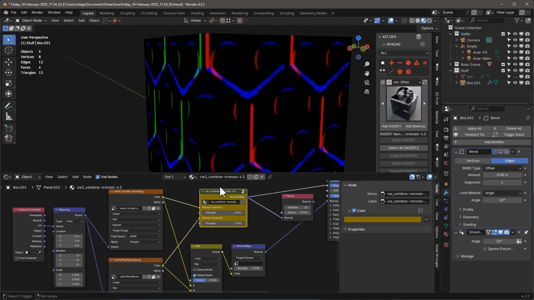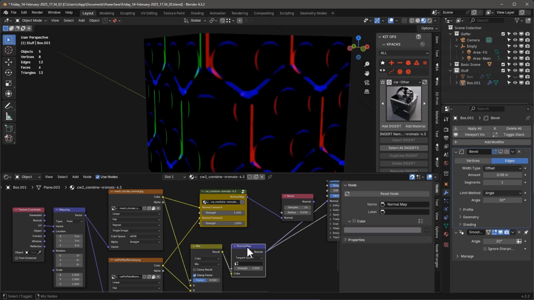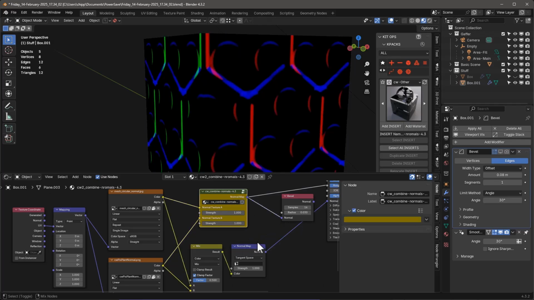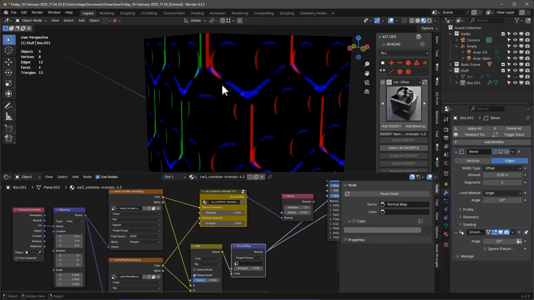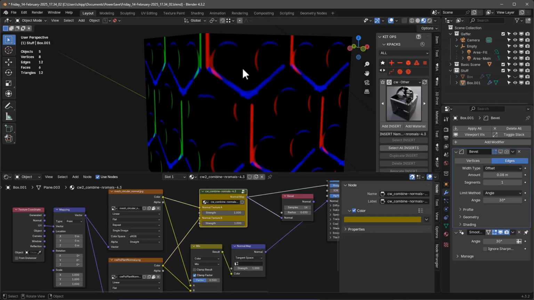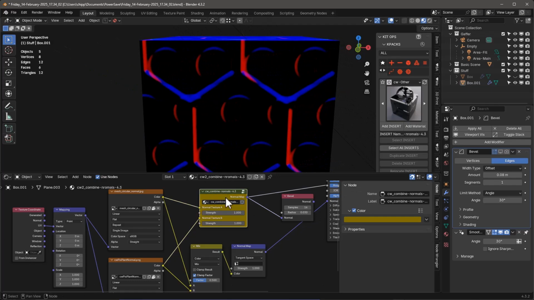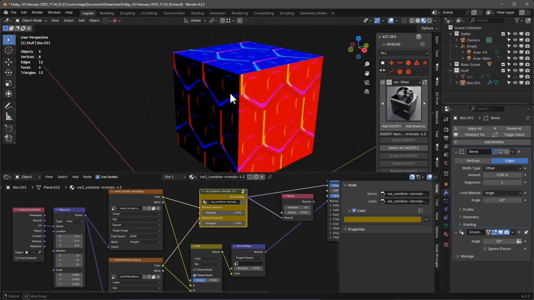And if you can tell, there is actually a difference between this and that. You can see that we're losing stuff here with the mix that we don't lose with this combined normals. So that's something to be aware of.